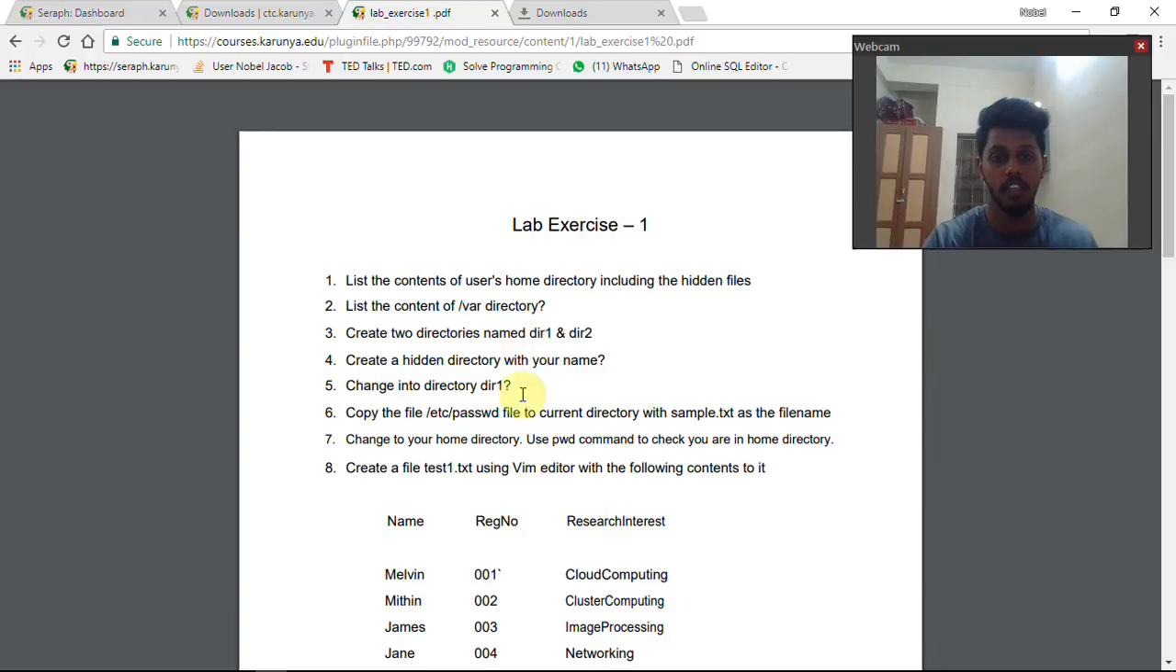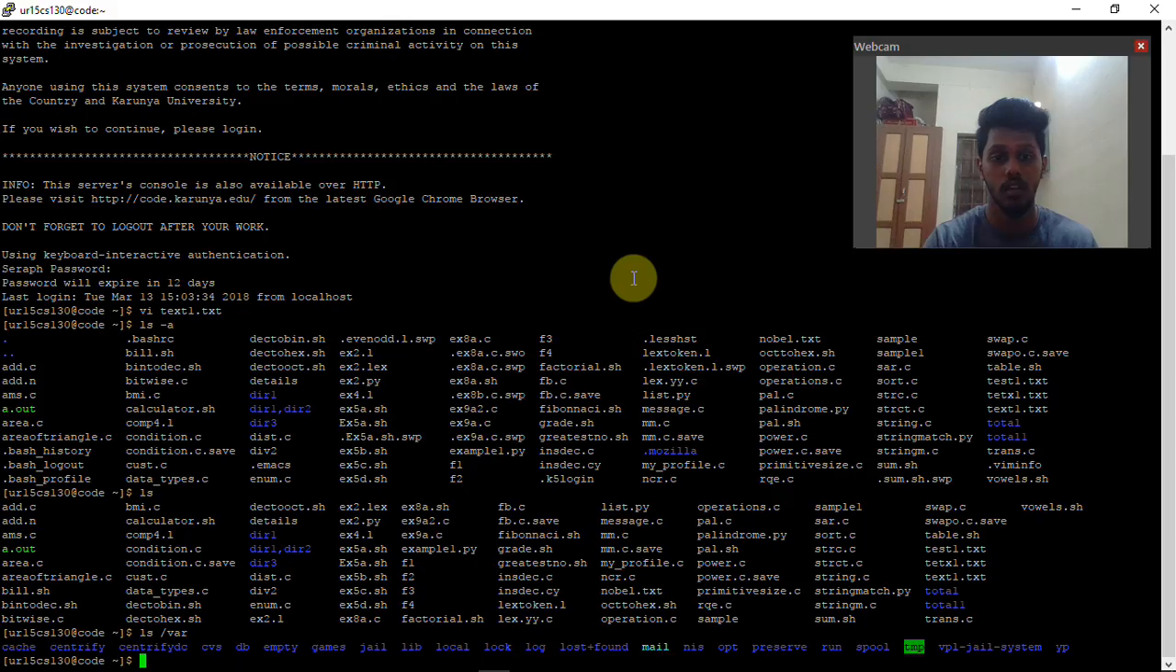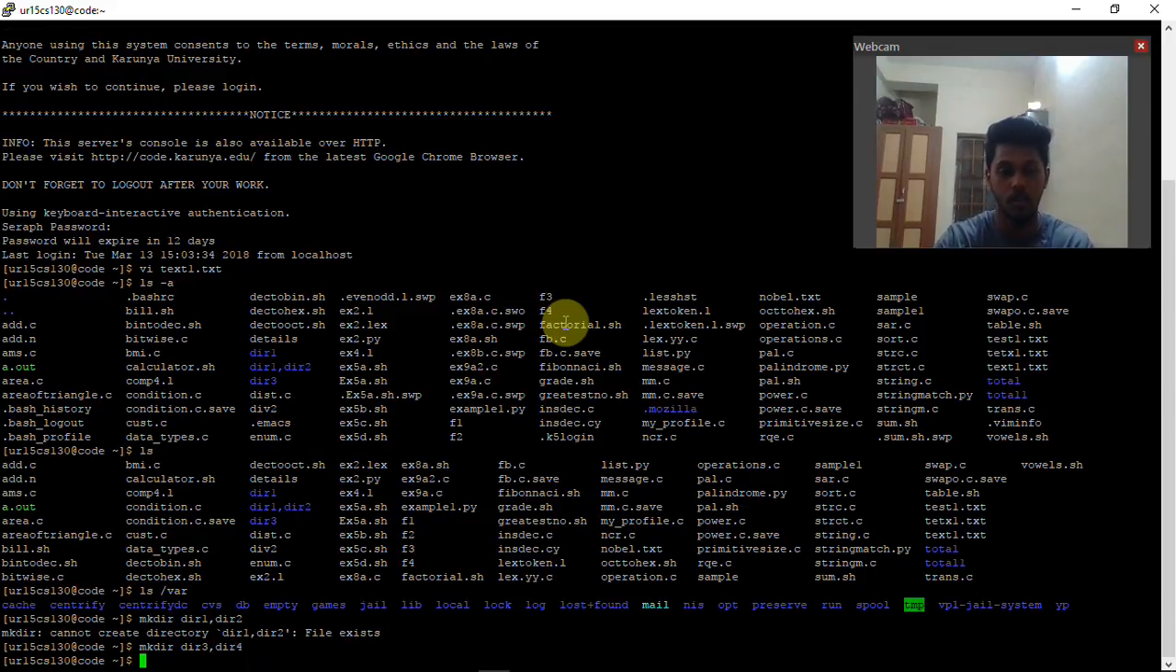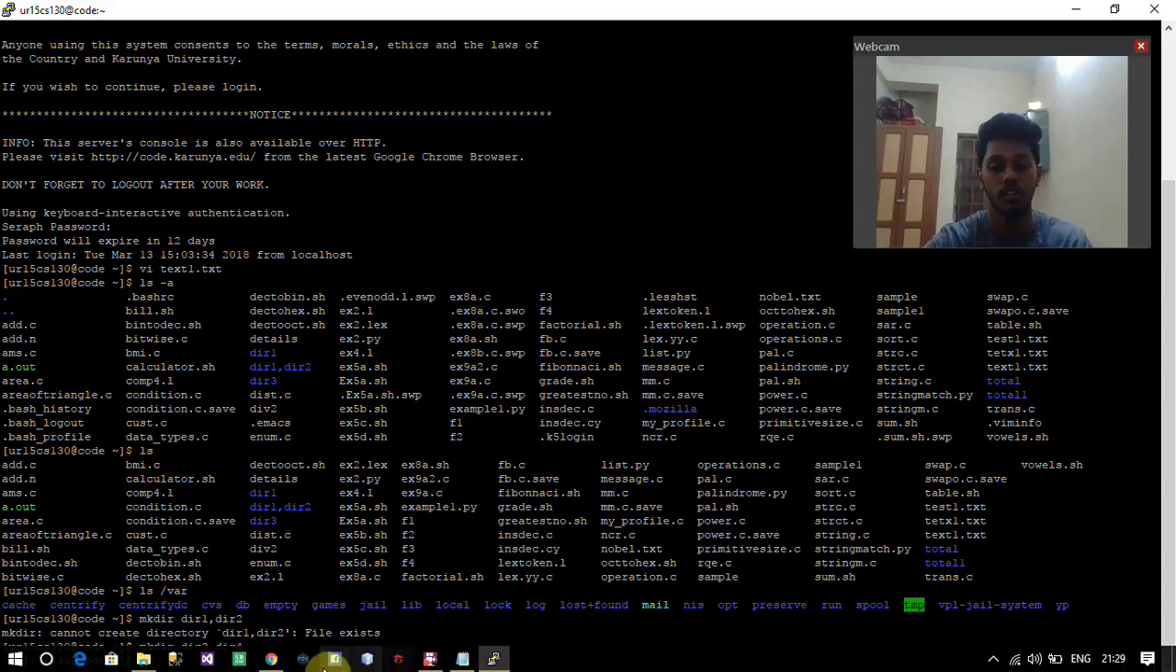The next is to create two directories named dir1 and dir2. To create a directory, we use the command mkdir followed by the directory name. The thing is that I have already created the directories dir1 and dir2. For example, let me change the names of the directories. We'll go with 3 and 4, and the directories are now created.